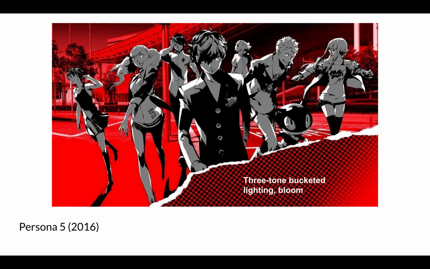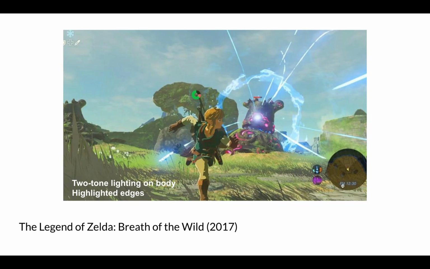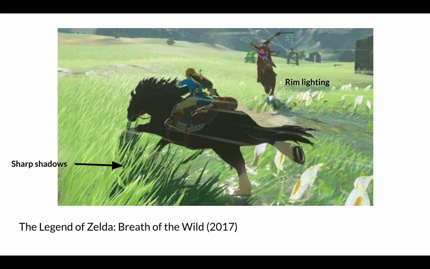So here's an example of toon shading. We can see the discretized light levels on the characters here. And in this image, we see toon shading again, as well as rim lighting. If we look at the outlines of the characters, they're glowing. And another example.